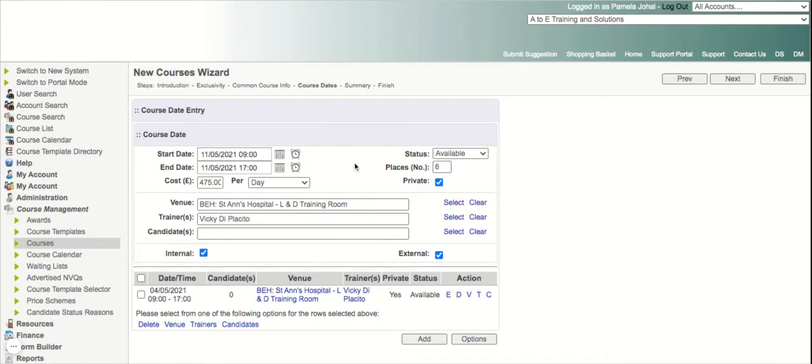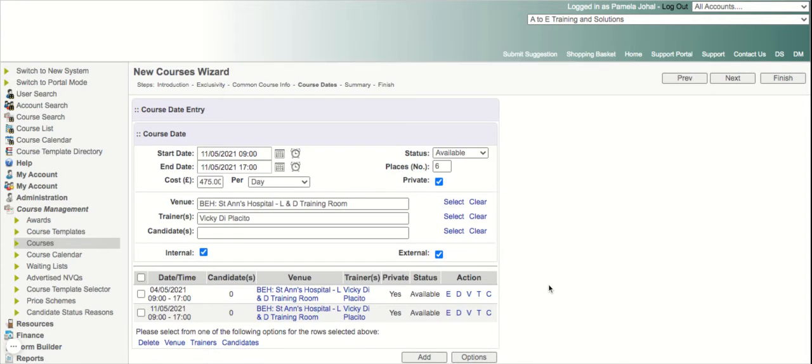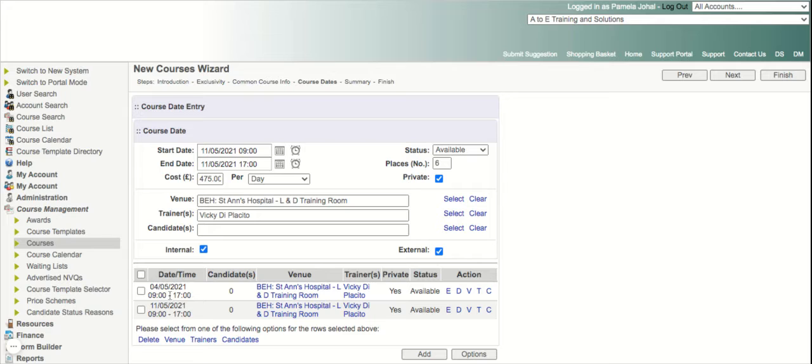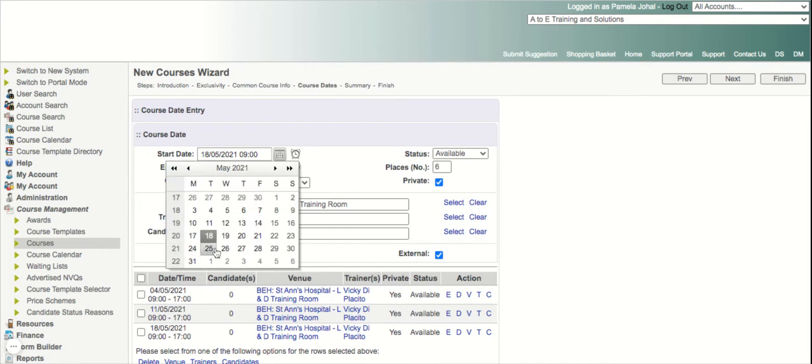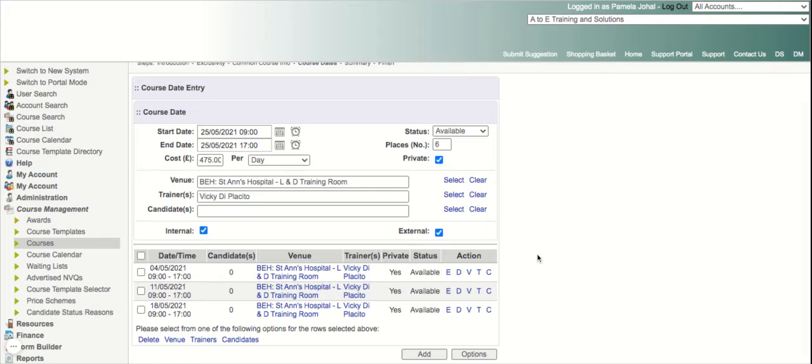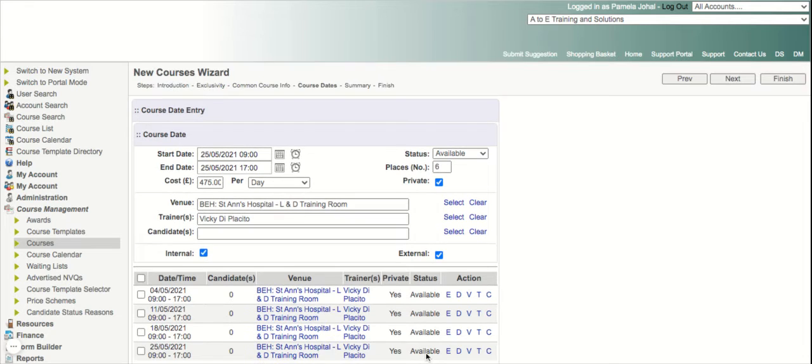So let's jump ahead and go 9. Notice it's kept your 9 o'clock start time, so you don't need to change that each time. That's kept everything for us. It's kept my date and time, where it's going to be. Vicky's going to be attached to every single one of these. So we can just keep going here. And 25th. Now for this example, I'm only going to do 25, say add.